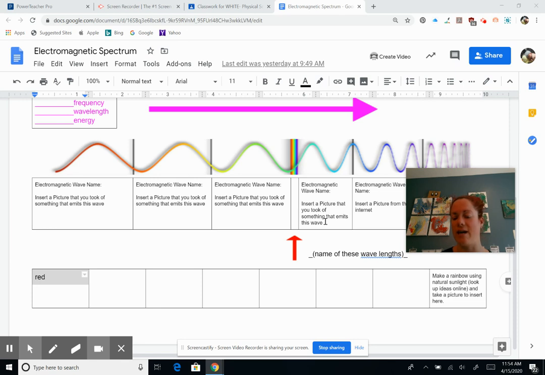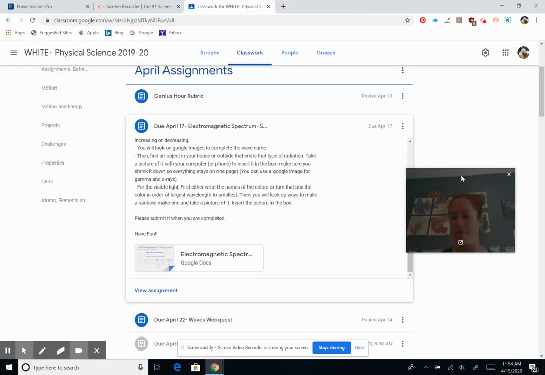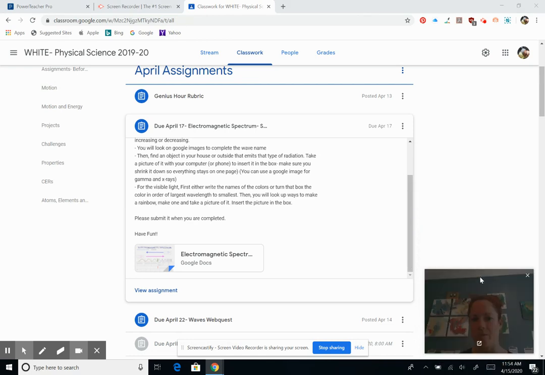You cannot aim your camera directly at the sun. So maybe you want to take a picture of a reflection of the sun, or find a different thing that makes an ultraviolet wavelength. Anyway, I am confident that you will be able to figure that out. So I'm going to go back down to here.